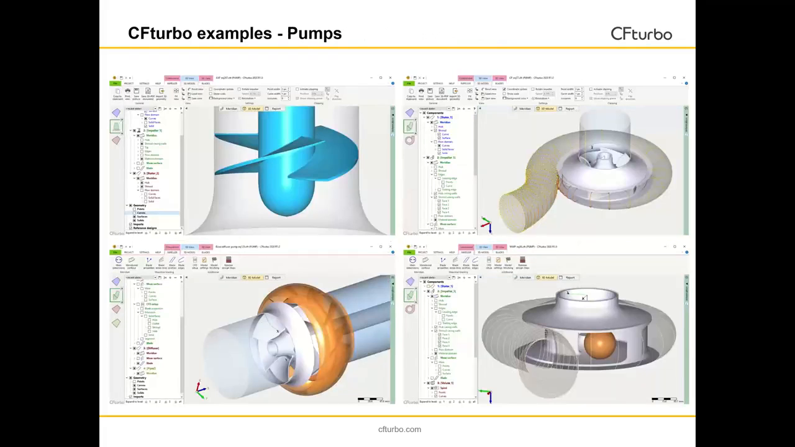And last but not least, we do a lot in pumps, and we are able to create nearly any kind of pumps, from axial over radial and suction pumps, multi-stage bowl diffuser pumps, but also special types like wastewater pumps or inducers.